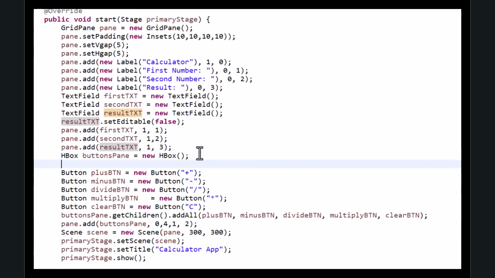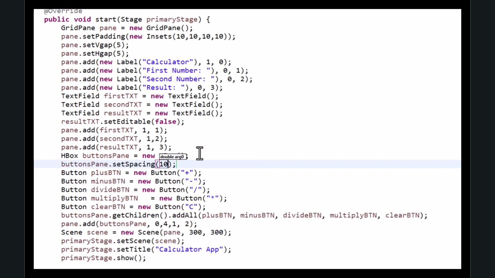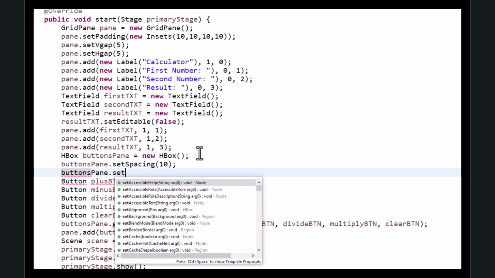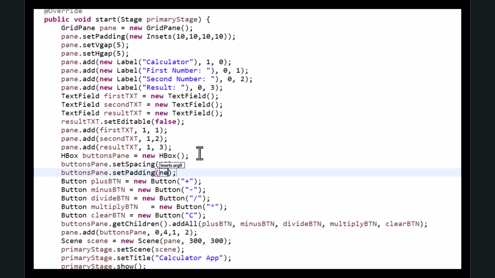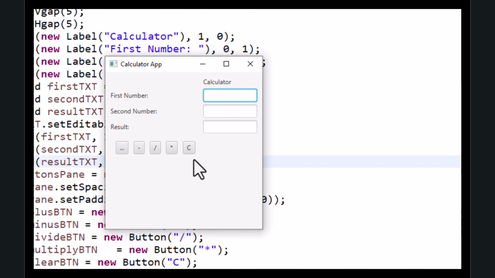So we go here to the buttons pane, dot set spacing. Let's make it 10 points. And here also I would say buttons pane dot set padding, new insets, and we will use 10 from all sides, and hopefully this is gonna make it better. So if I run this now, okay, fine.